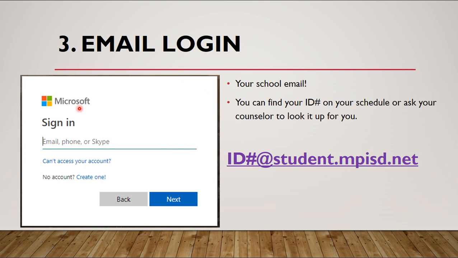Yes, it says Microsoft, but this is linked to your school email. You can find your ID number for your email. It's on your school schedule, or if you can't find it or don't have it, you can always ask your school counselor and they can always look it up for you. So right here where it says email, you're going to do your ID number. So for example, 123 at student.MPISD.net. Once you type that in, click next.